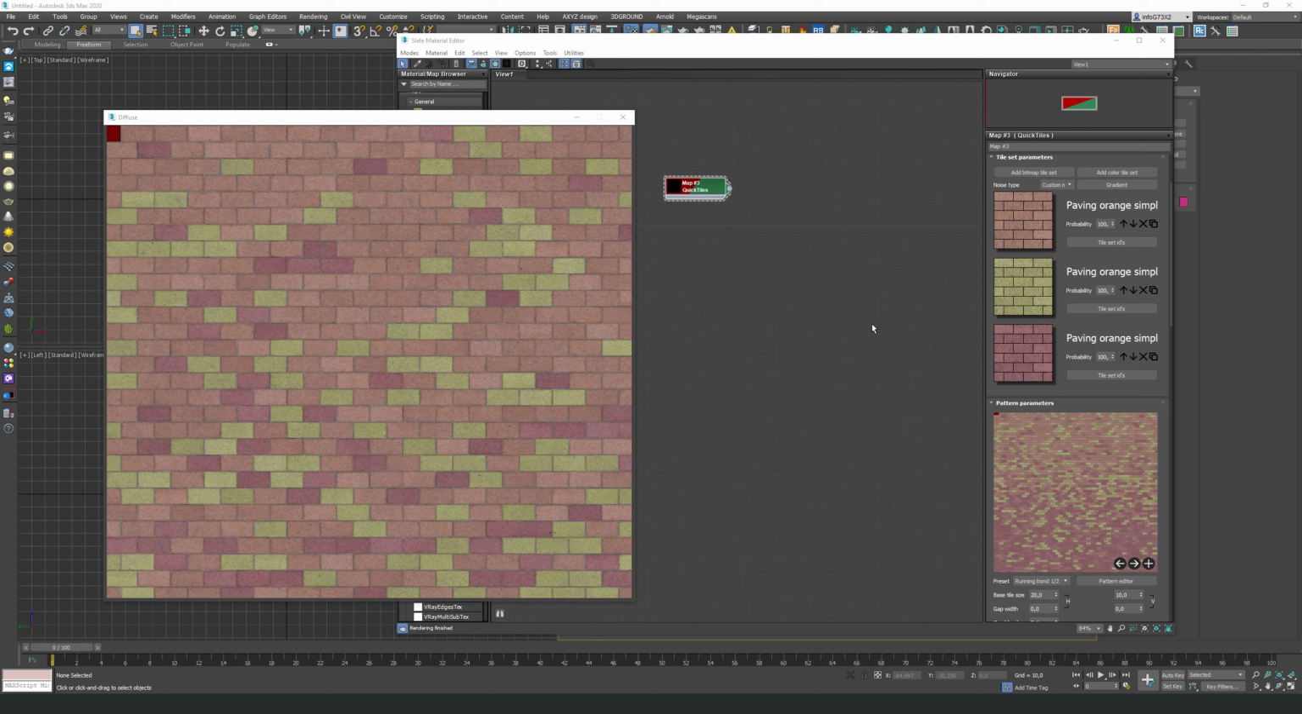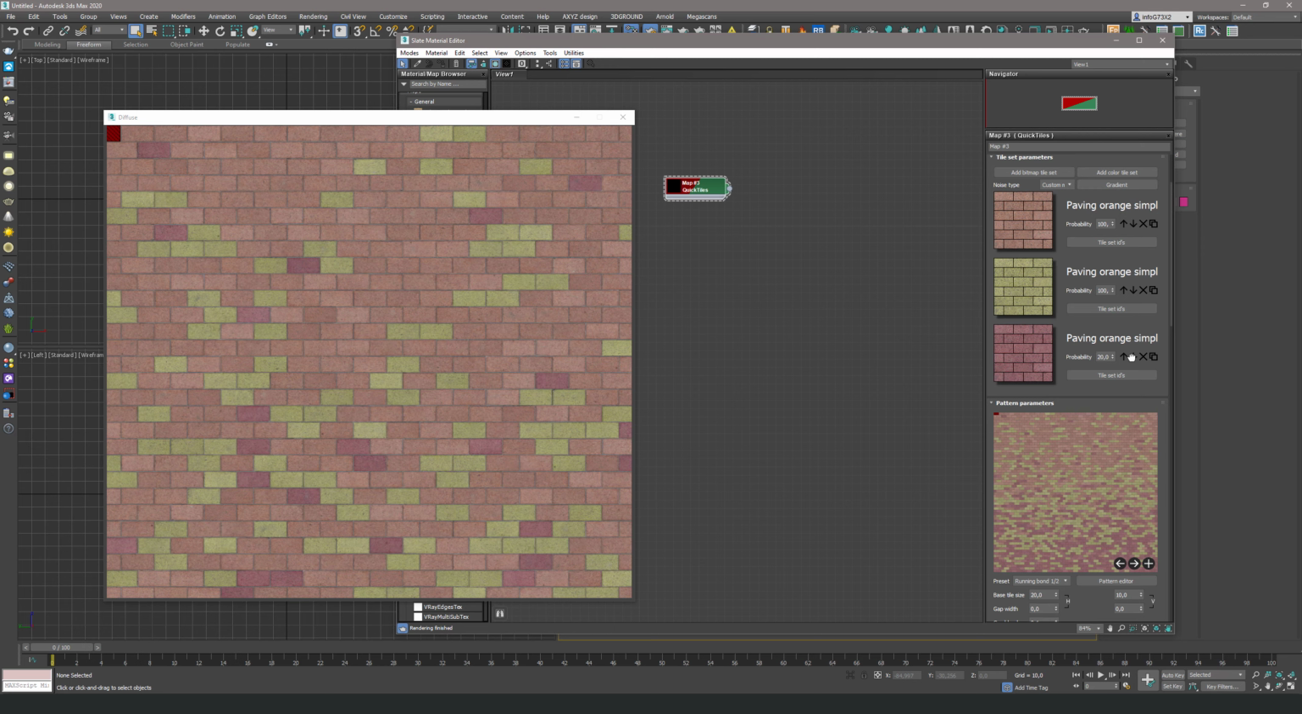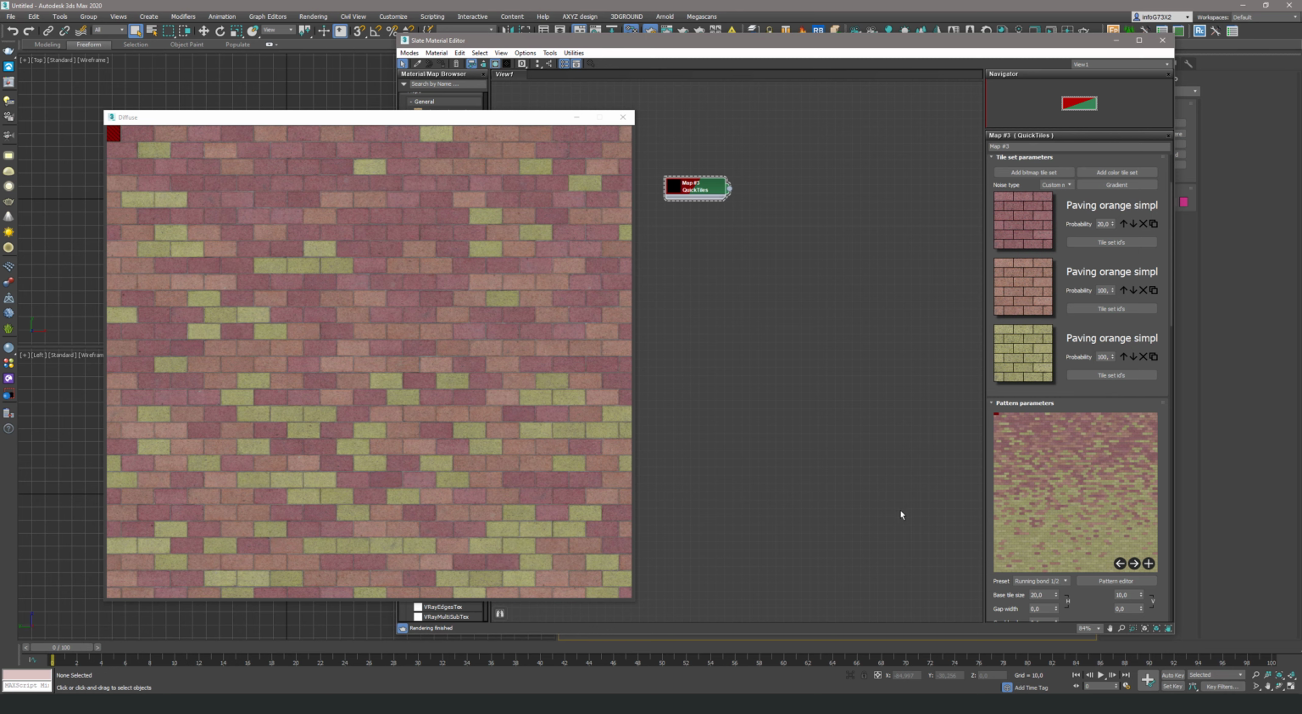So, in this case, the probability parameter doesn't just change the number of tiles in the texture, it also moves them according to the gradient. Also, in this case, very important are the arrow buttons that change the position of a set in the stack and, respectively, the set's position in the gradient.